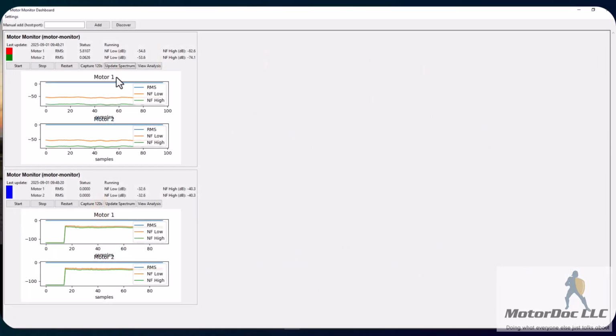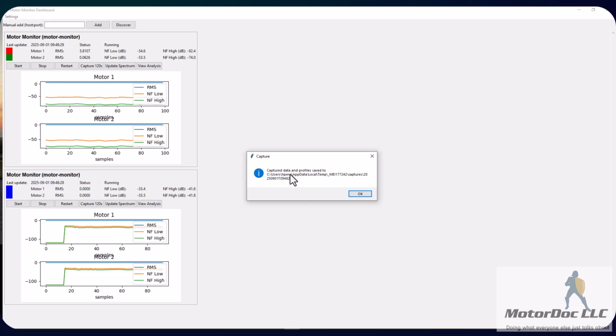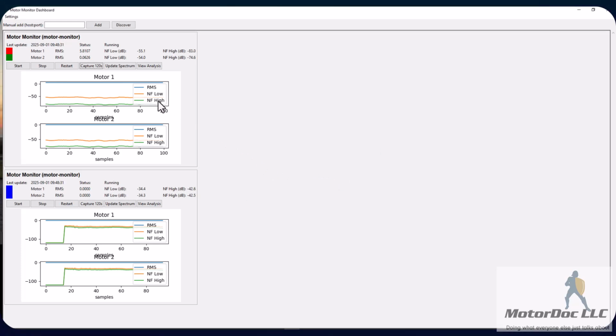And then finally, I can come in and say, grab me 120 seconds worth of data. And I'm going to allow it to do that. There it goes. It's telling me where it's put it. And now I'm going to pause as I start up the Empower software and show you how it collected the data.